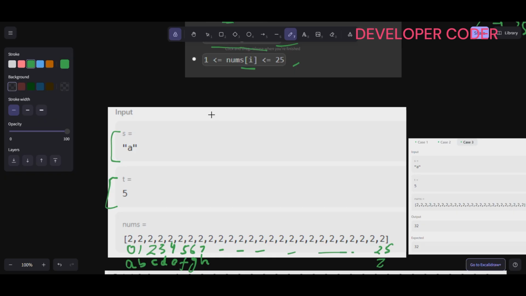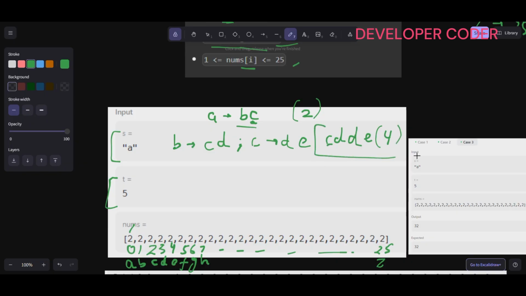So the first time your a is going to be transformed into b and c. So 2 characters we have to transform, the next 2. So a is going to transform into b, c. The length of this string after one transformation is 2. Now your b is going to be transformed to cd in the next step, and this c is going to be transformed into de. So the total string that you are going to get now is cd de, having length 4.